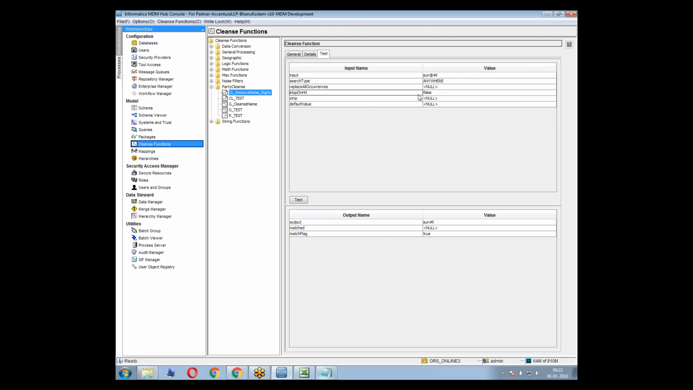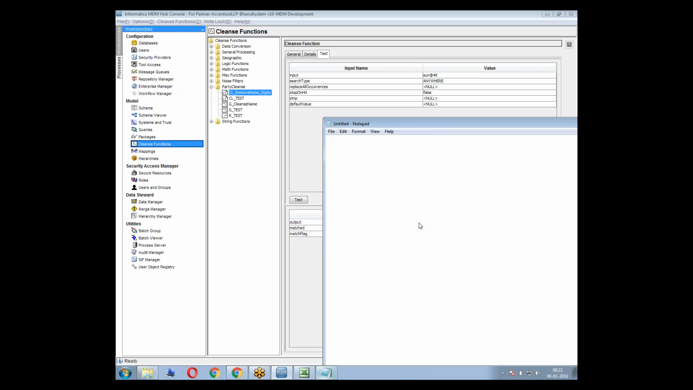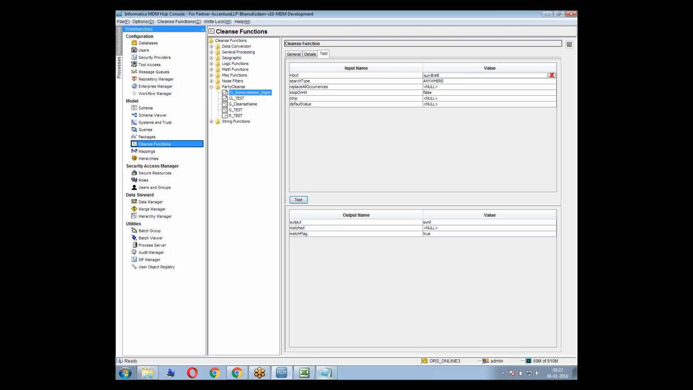So if I set stop on hit as false, you will see that this should work. You can see this sun is working properly. But now let's check the full thing. What is the problem with this? Let's check it.